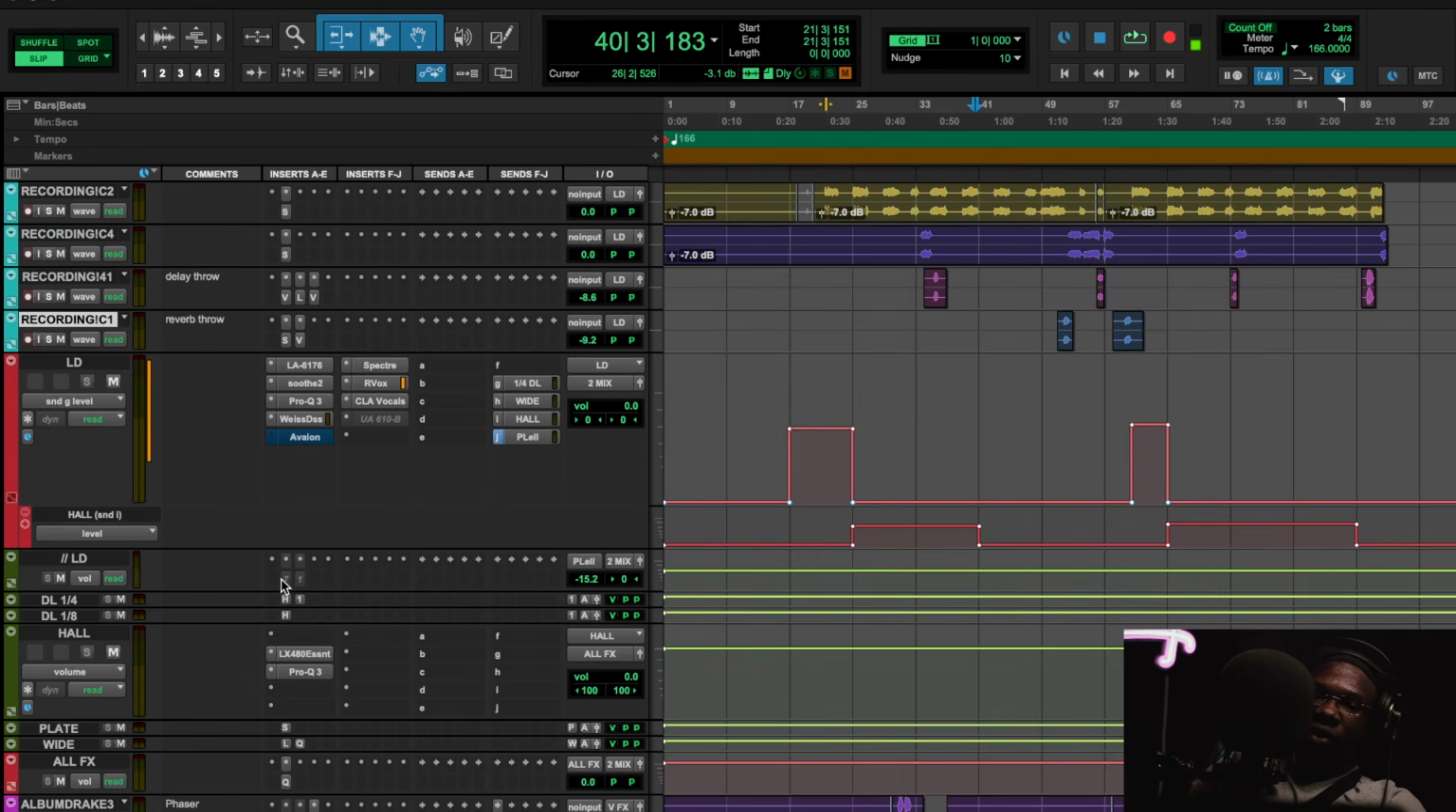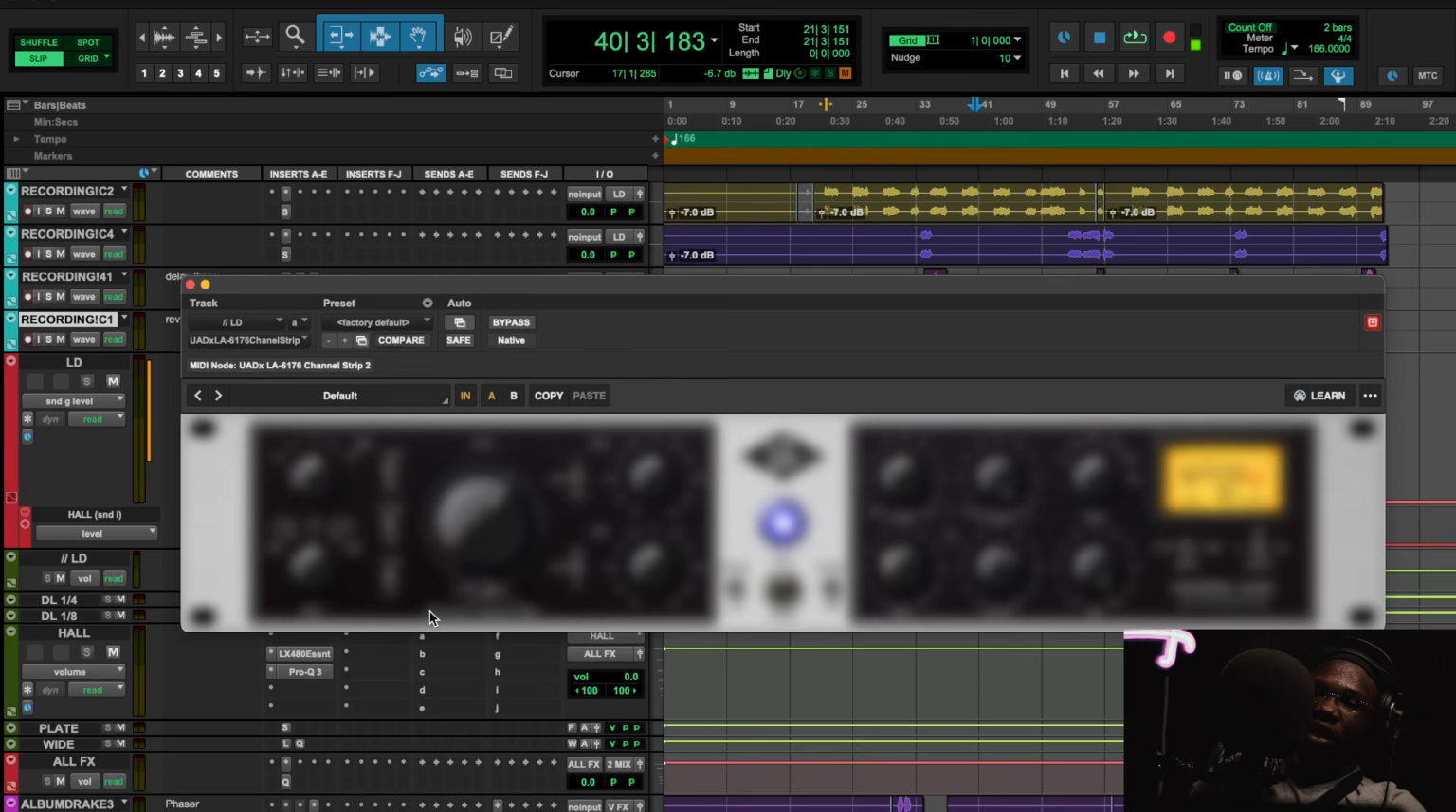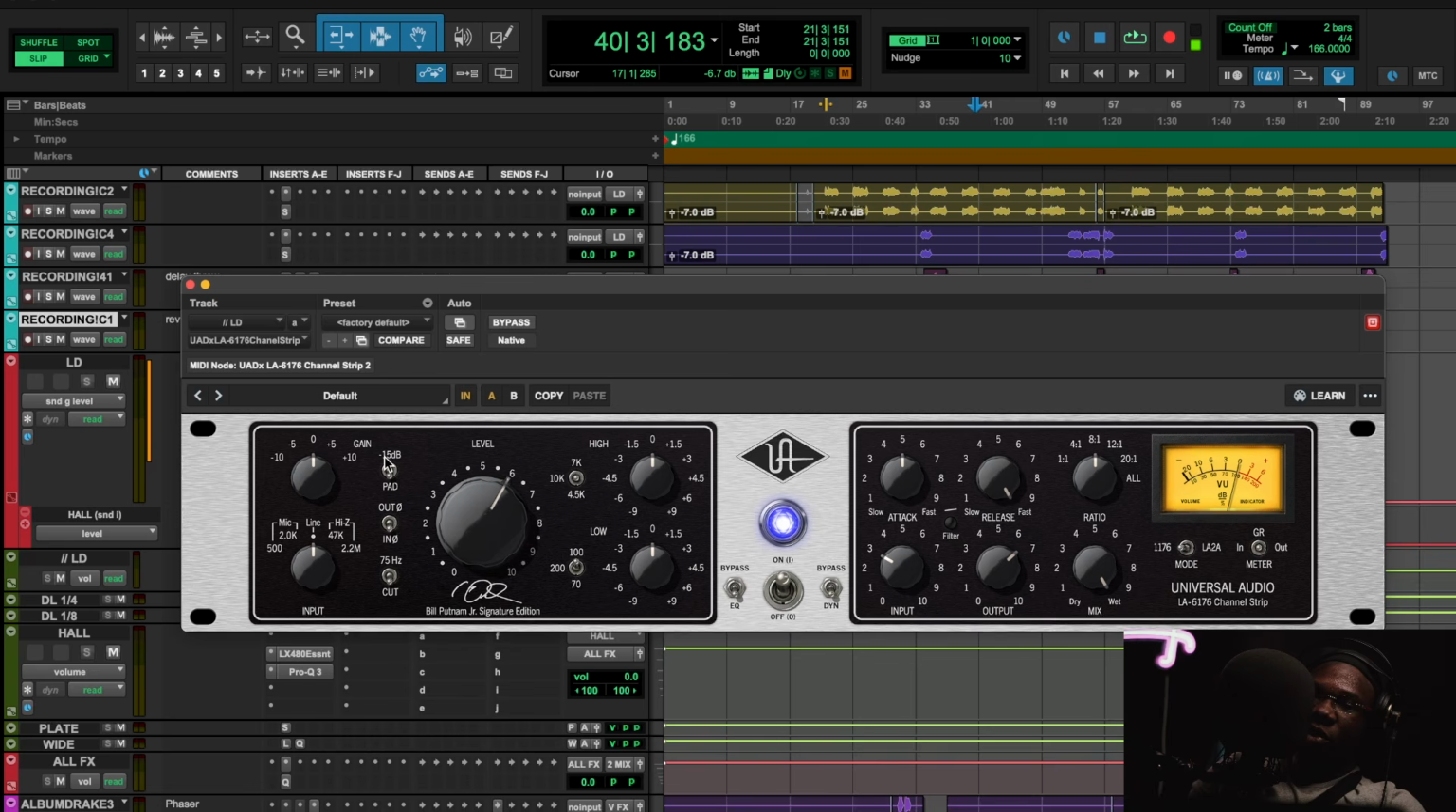Now, another great thing about this plugin is when you start to use it in parallel, right? Because you have the ability to get that 1176 sound, right? But you're gonna also get some distortion, and that's where the fun comes in with the mic pre.